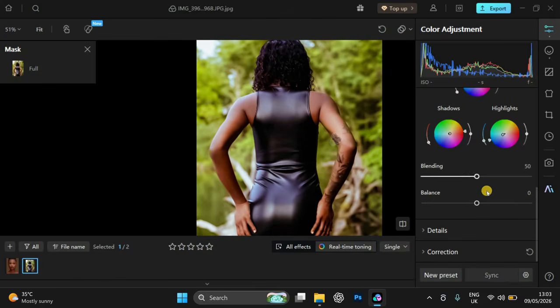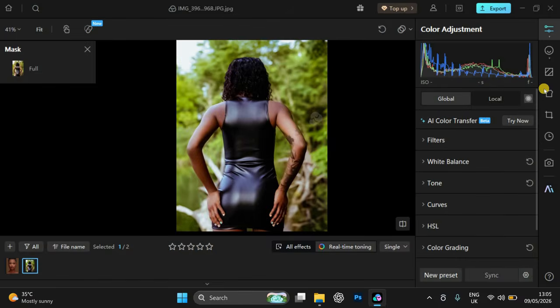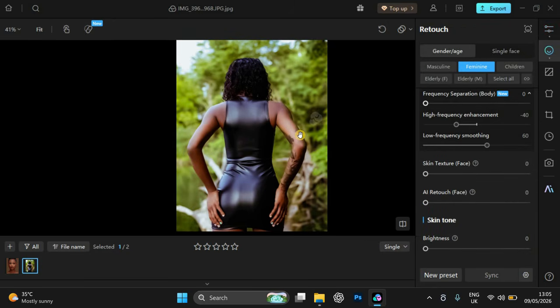Then you are going to see blending and balance. So let's just leave the blending at 64. For the balance, we are going to leave the balance at around 30. This is the before and the after. Once we are done with the color adjustments, let's click on retouch. This is the before and this is the after.